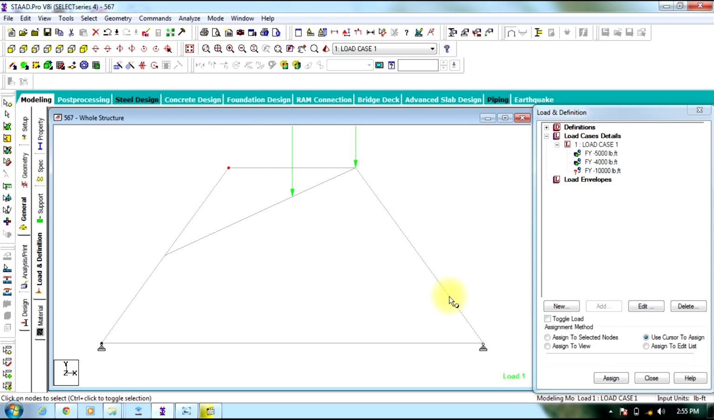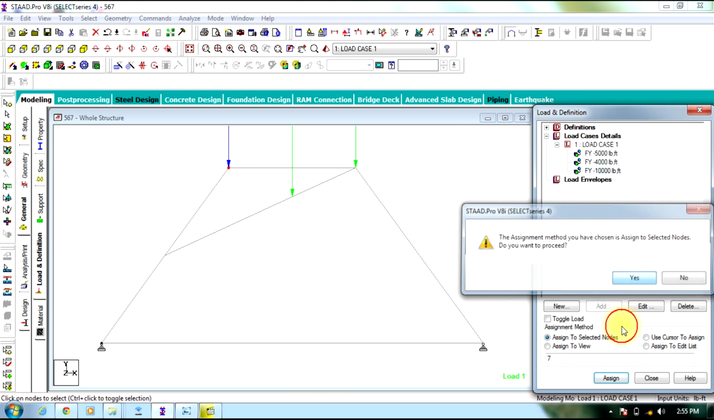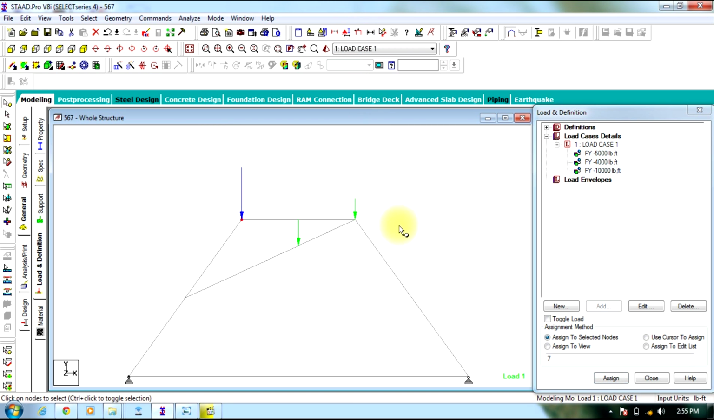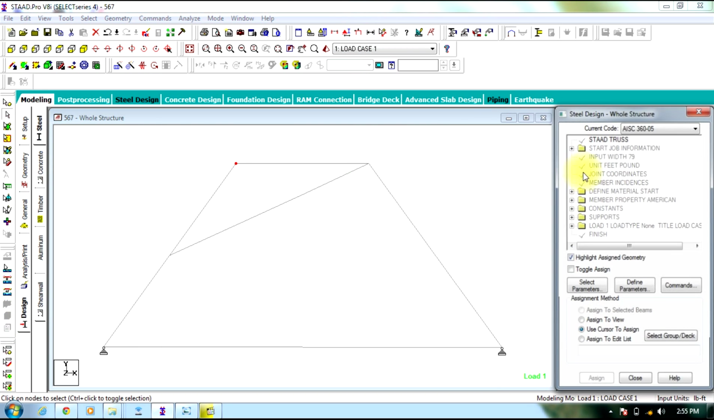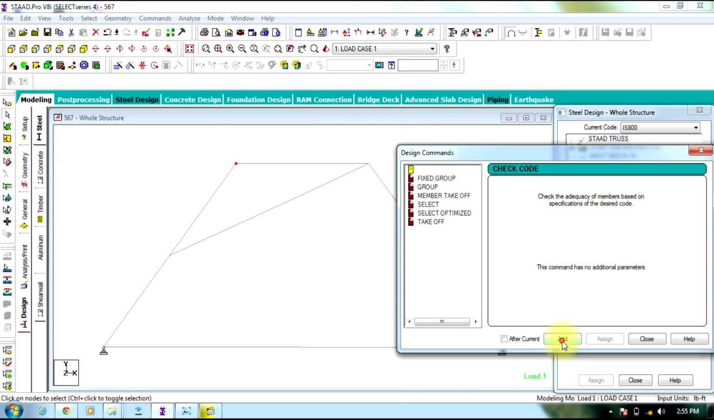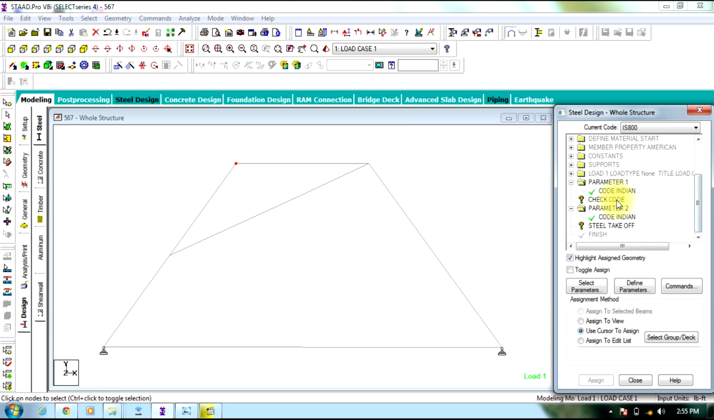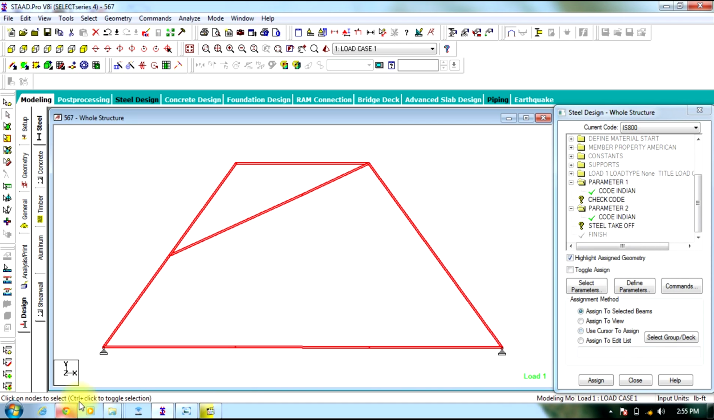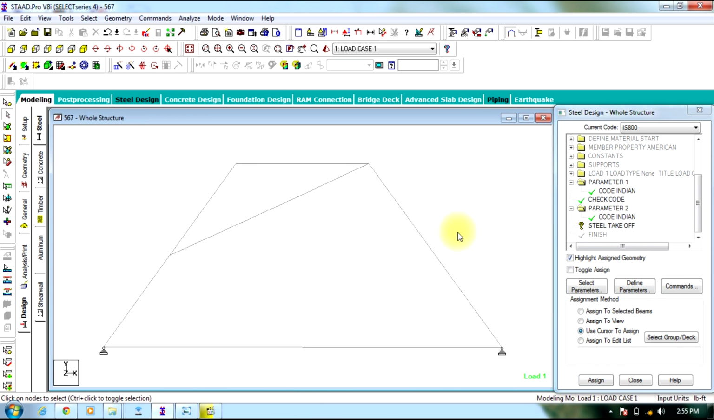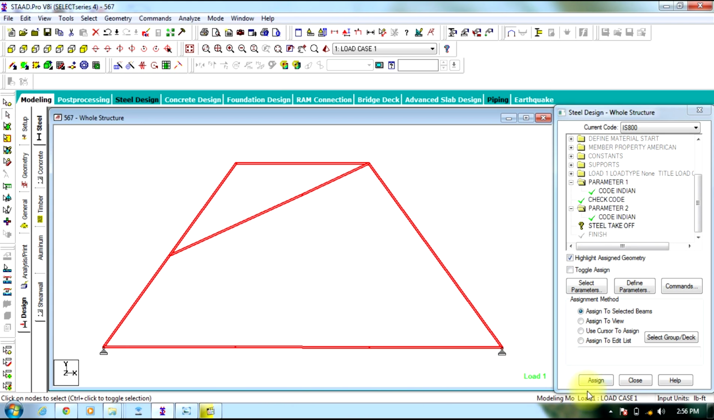After assigning, you scale the loads using this icon, as you can see. Then you go to design, select the IS code 800, give the commands check code and take off, and assign this to the selected beams or angle members.